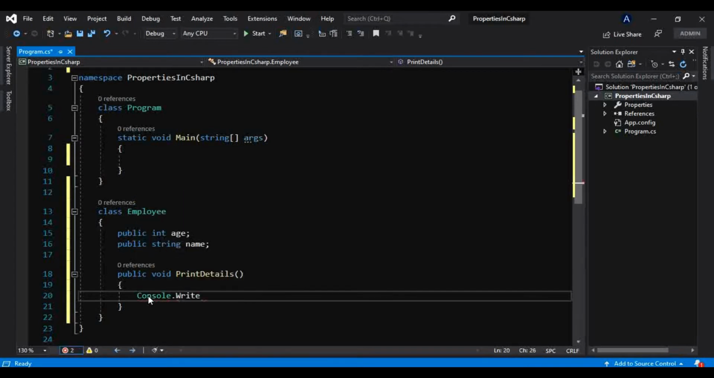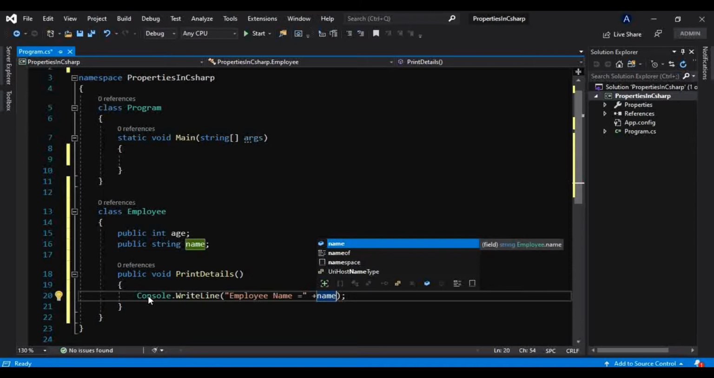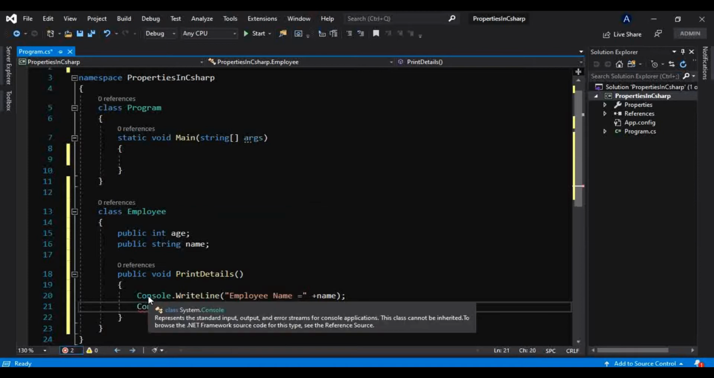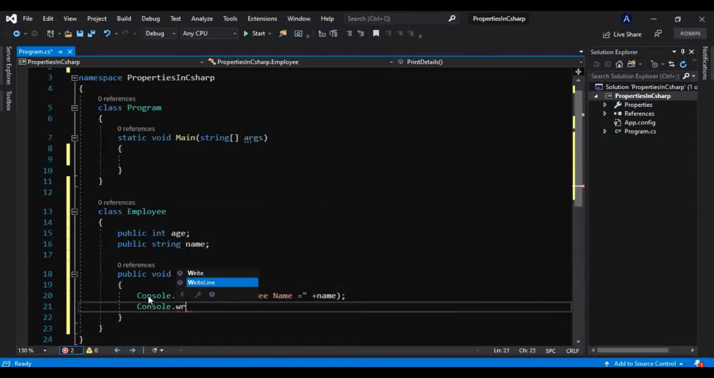And how can we do that? Let me have a WriteLine here, and employee name is equal to, inside a string, plus name, whatever name we will be setting there. Okay, and let's have another console statement. For that it will be on the next line, because that is what the WriteLine method does.